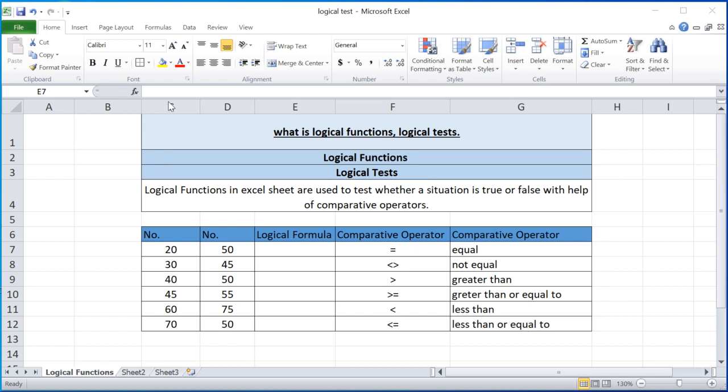We have some data here in column C and in column D. In column C, 20, 30, 40, and so on. In column D, 50, 45, 50, and so on. Remember that in Excel, every formula starts with a sign of equal to. Equal to C7 equal to D7, the result is false because 20 is less than 50.